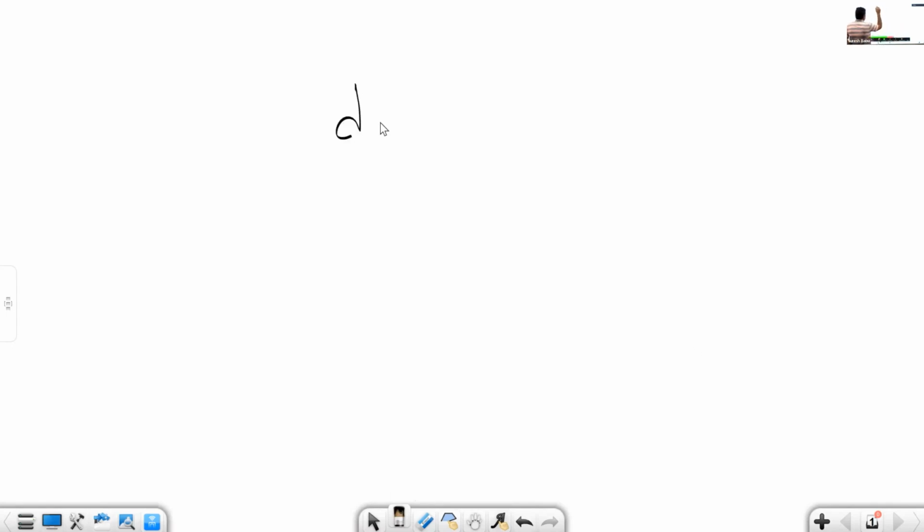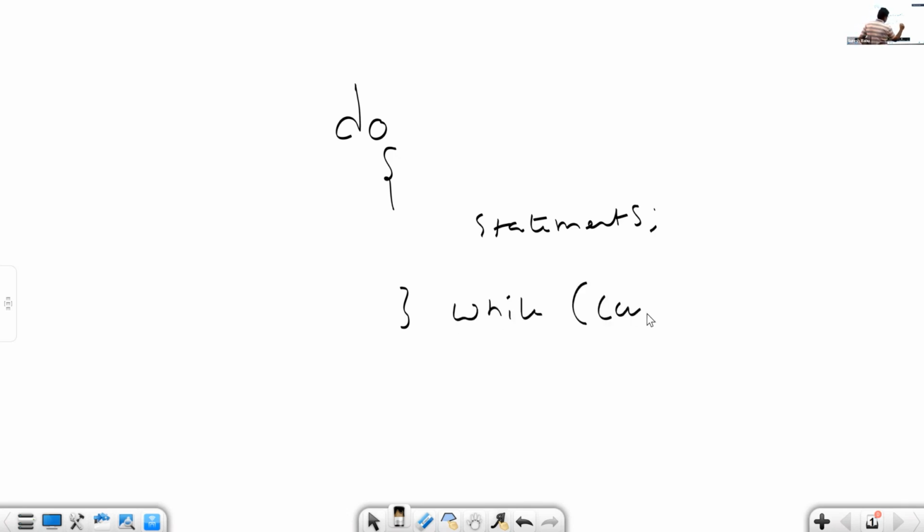Coming to do while loop, do some statements. See, there is no condition at the beginning. Do the statements, meaning do the statements, no condition. First, execute the statements. To continue further iteration, lastly verify the condition.